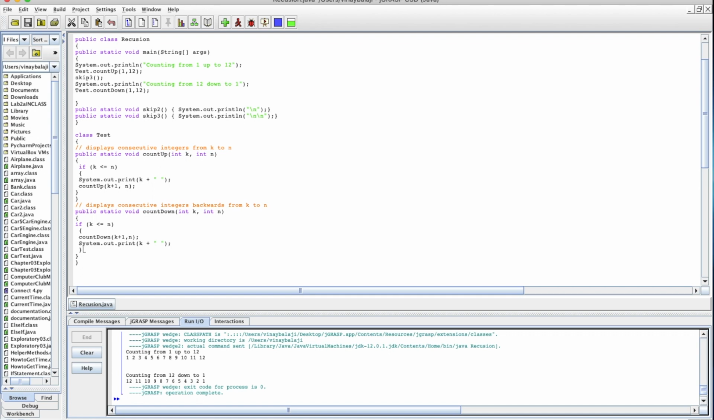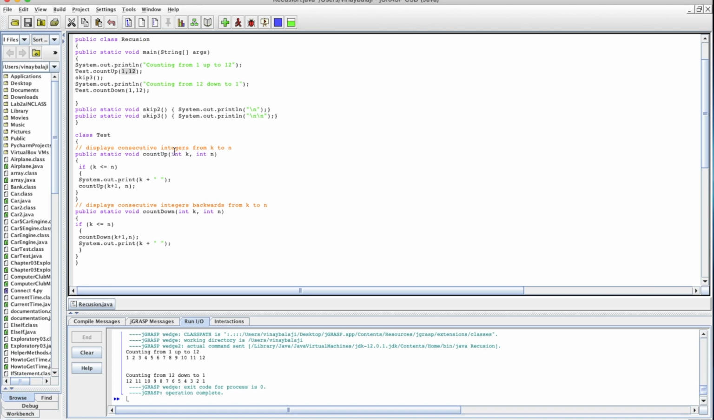So what this program does, it counts from 1 to 12 and then 12 to 1, and we have parameters of 1 and 12, and we represented them as k and n. So it doesn't just have to be 1 and 12, it can be several other numbers. So let's just run through this program.